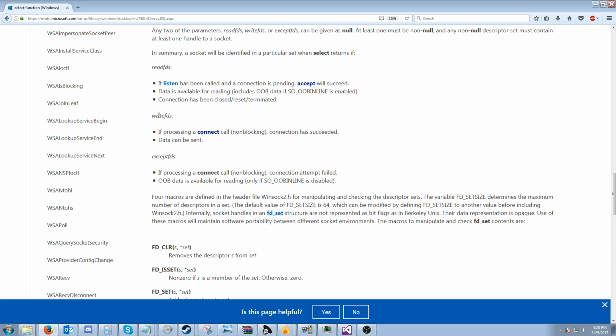For write FDS, if processing a connect call and the connection has succeeded, so the server won't actually be using it for this. The clients will be using it for this to check if we've actually connected to the server. What the server will be using this for is to check if data can be sent.